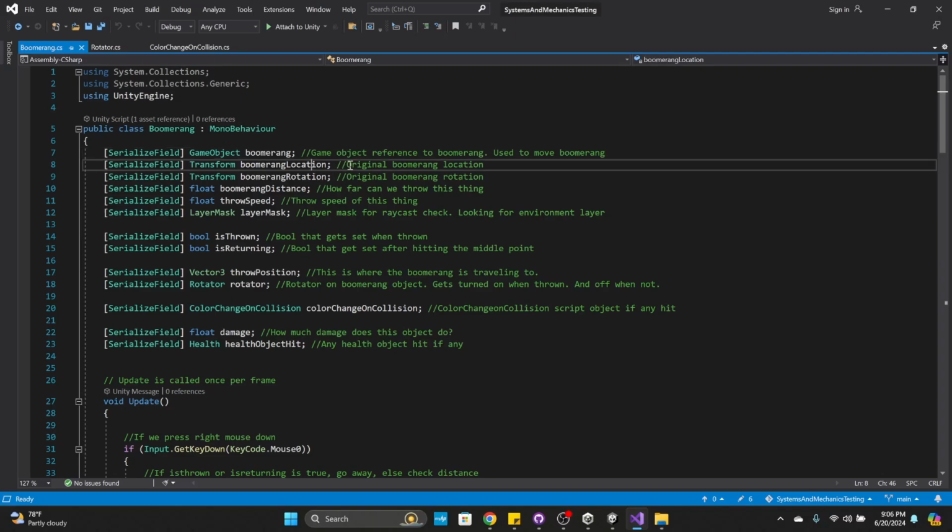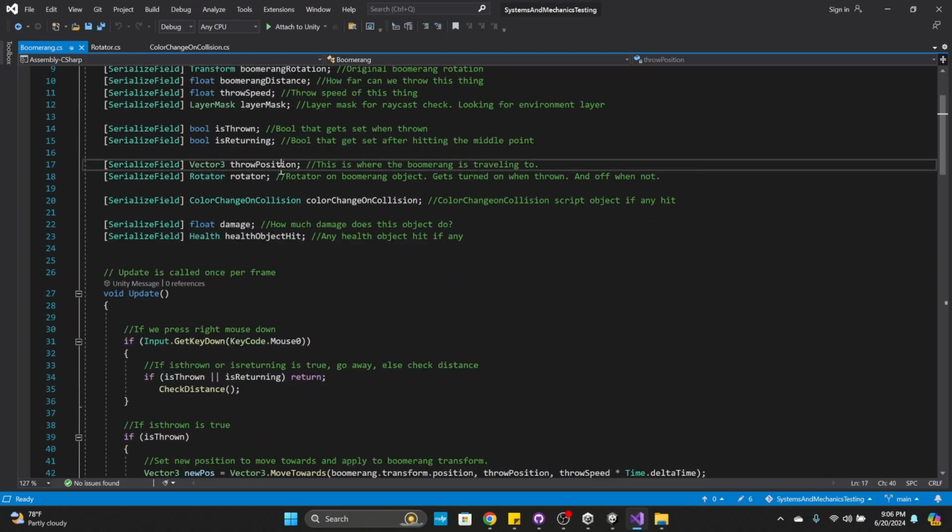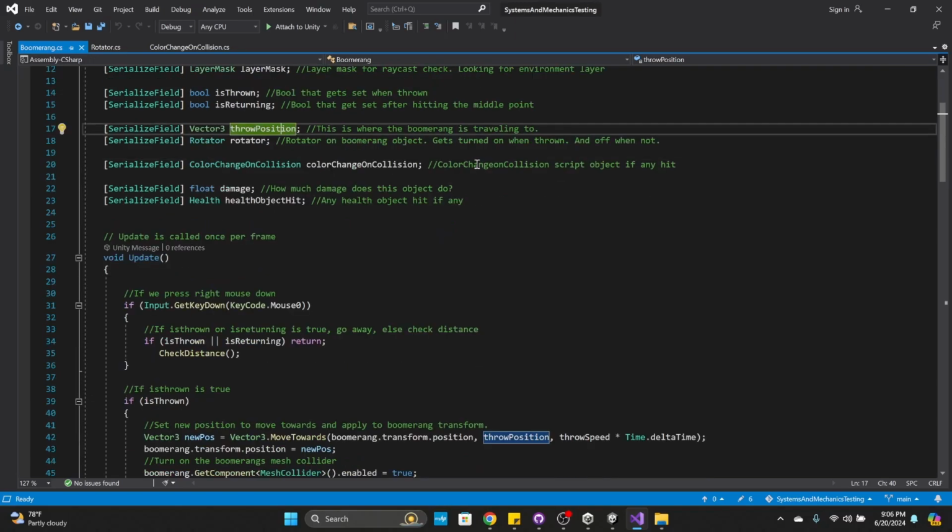boomerang. We got an original boomerang location, original boomerang rotation, boomerang distance, how far can we throw this thing, throw speed of this thing, and a layer mask for the raycast check, looking for the environment layer. The bool that gets set when thrown, and is returning, a bool that gets set after hitting the middle point. We got a throw position with a Vector3. This is where the boomerang is traveling to.